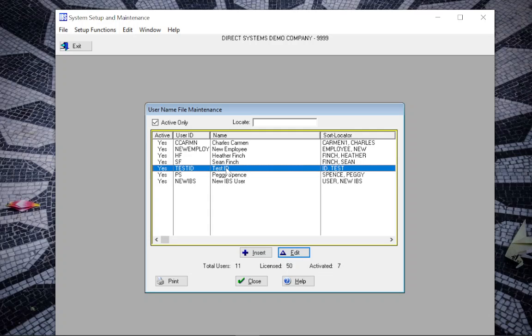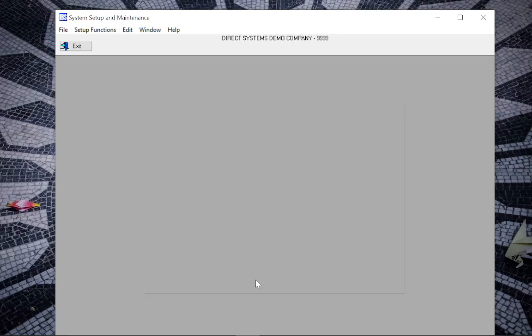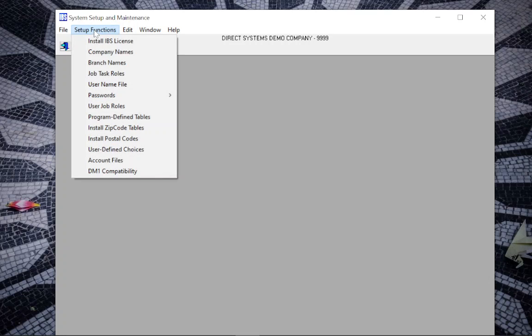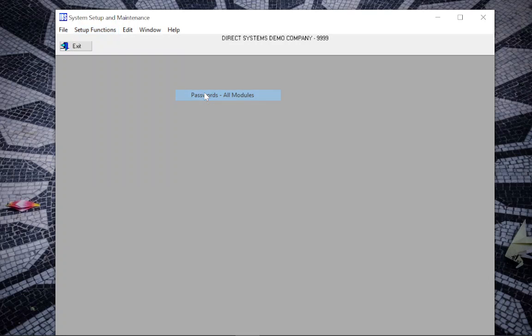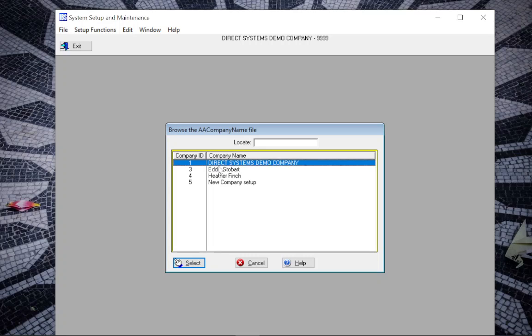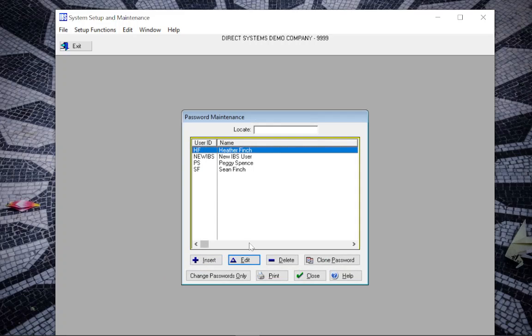So you have your new user, but your new user does not have permissions yet to use the program. So we need to close out of that screen and go to Setup Functions, Passwords, Passwords All Modules. Choose the company that you want them to have permissions in, because it does not give permissions across all of the companies. It's very specific. Select that, and then you have two options here. You could either insert or you can clone password from an existing user.